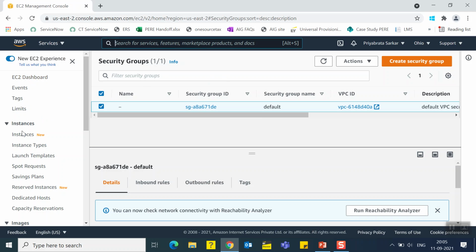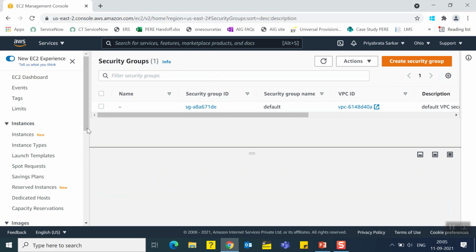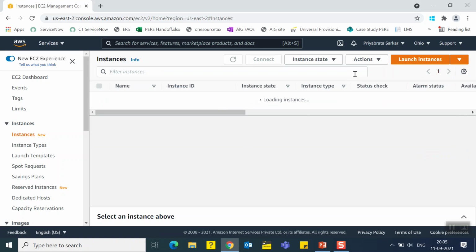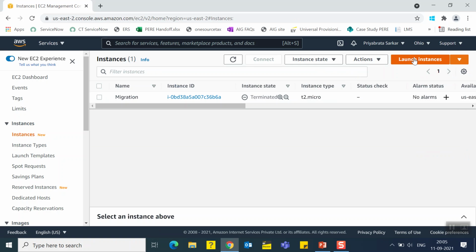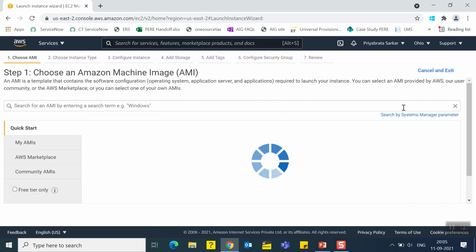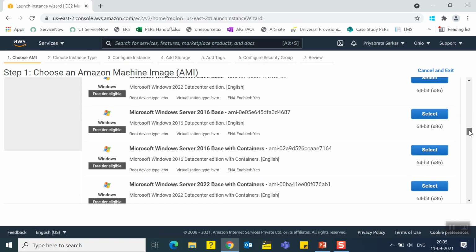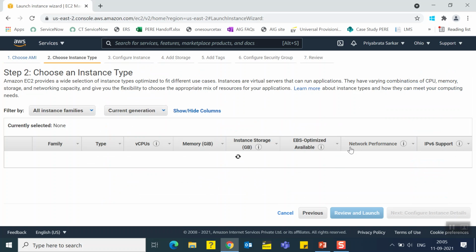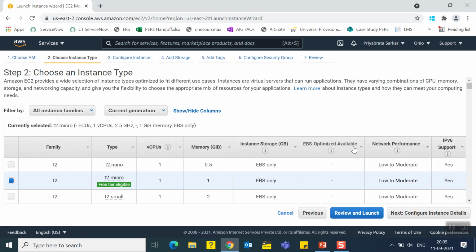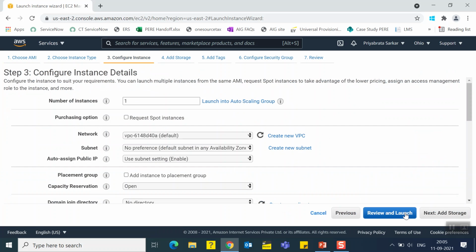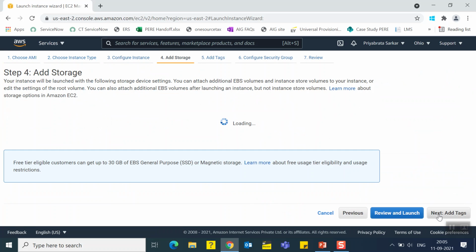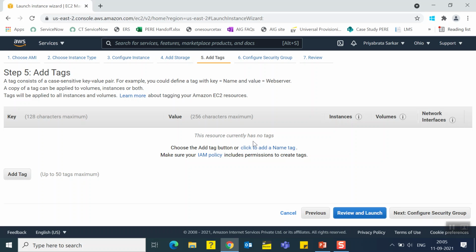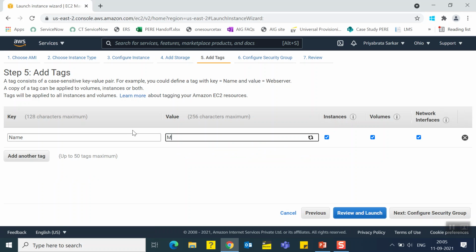So first we need to create a dashboard EC2 instance. I'll click on launch instance. Then I'll select T2 micro as AMI, that instance type. Add storage, add tag. I'll give the name as migration.